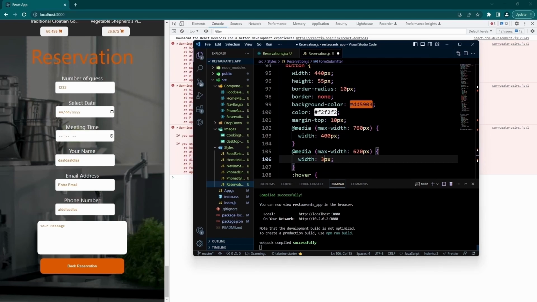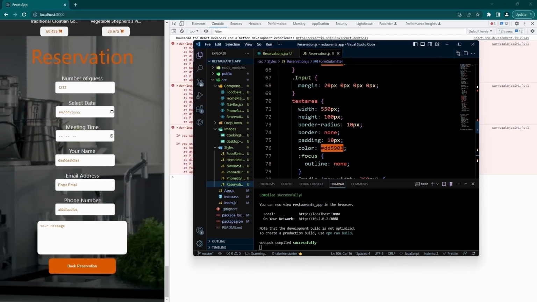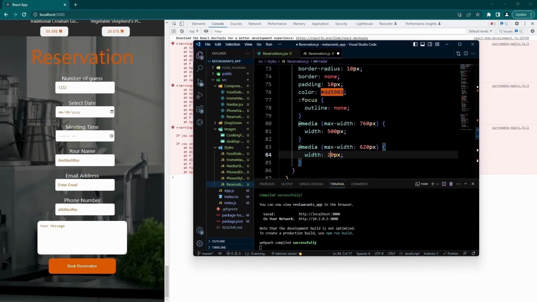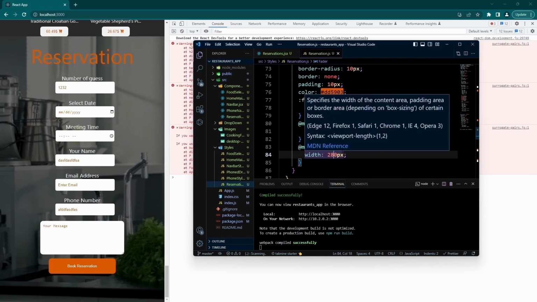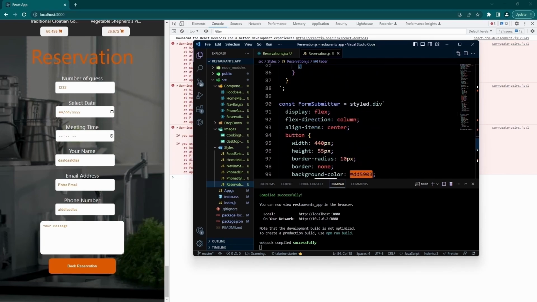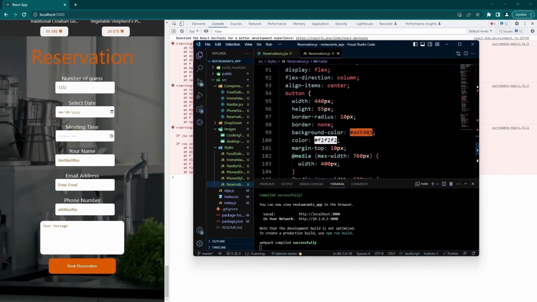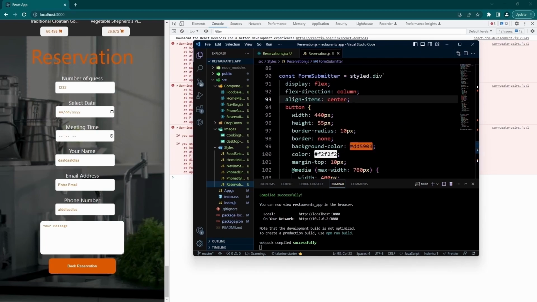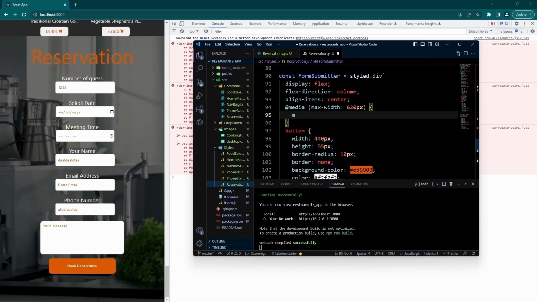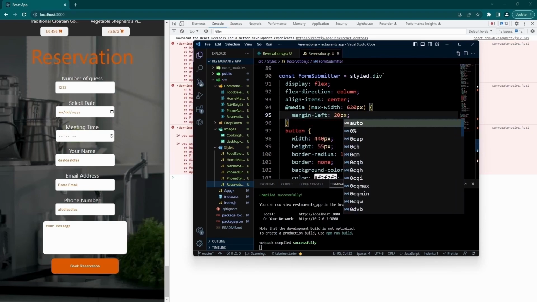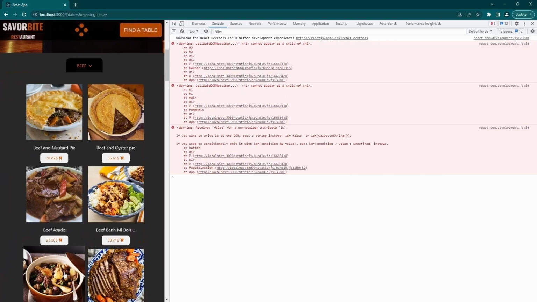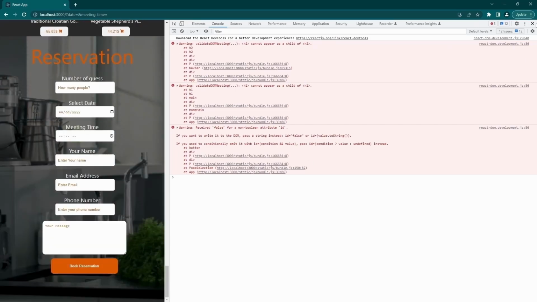Okay, maybe like 80. Okay, I would do 250. Wait, 240. 240, and then come back up to here and do like 280. Like that looks better. And for some reason, this looks a little unaligned. So come right here. And some margin left. 20 pixels. Looks a lot better. Maybe 15. There we go. And now we're done.